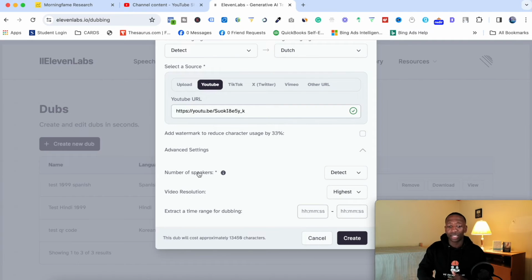So you can see right here it says number of speakers. It's going to detect that automatically, so you can see how powerful this is, all right? And then it also has the video resolution. I just leave that on highest, right? Because we always want the highest quality, right?